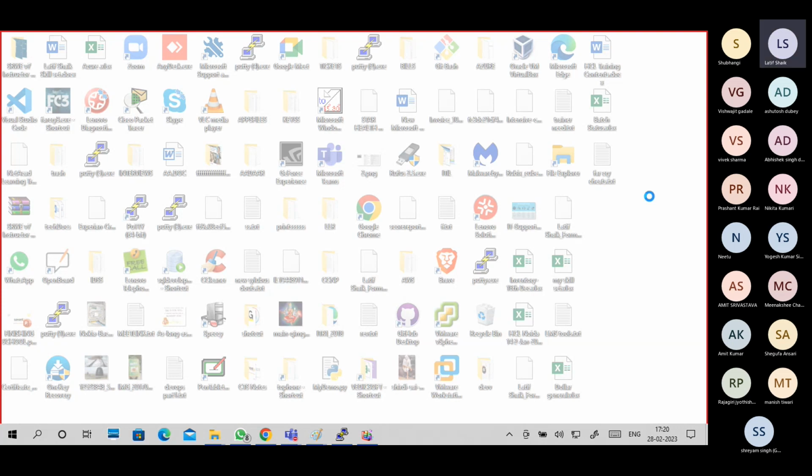The second one is better to clean up your temporary files. You can go to C drive, right click, properties, disk cleanup. So it will clean up your temporary files. Second one is you can go to view system files. There you can also clean up your downloaded update files.